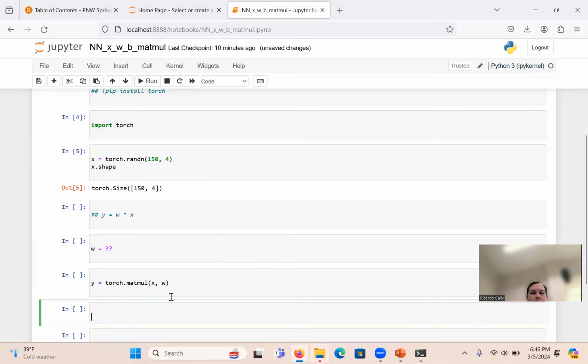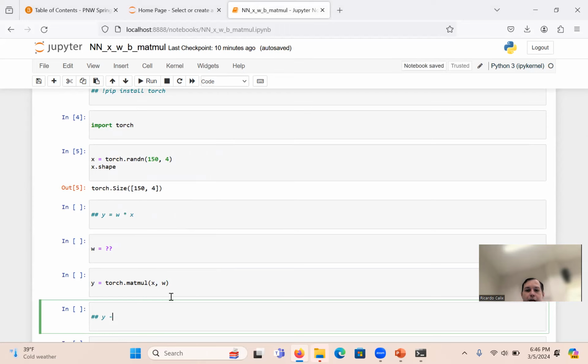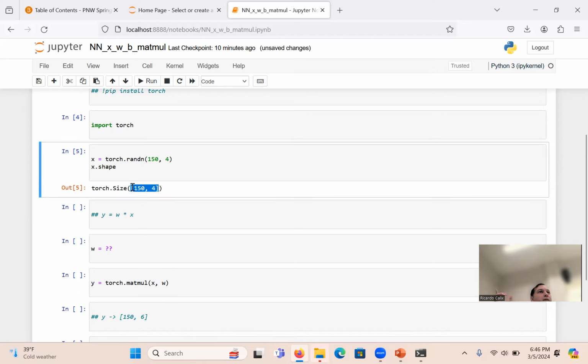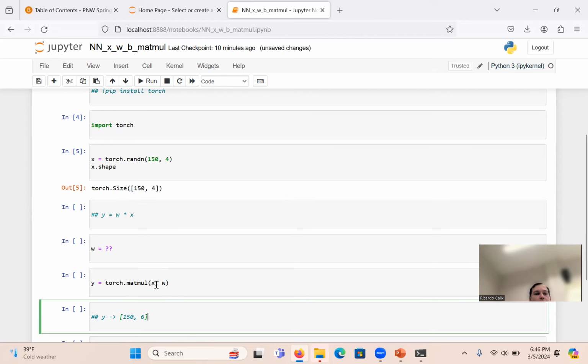Now I want y to be of shape 150, 6. That's my objective, okay? Because I'm mapping every single one of the 150 samples that are here of size 4 to this new space of size 6. So then the result should be 150, 6. Do you guys see that?